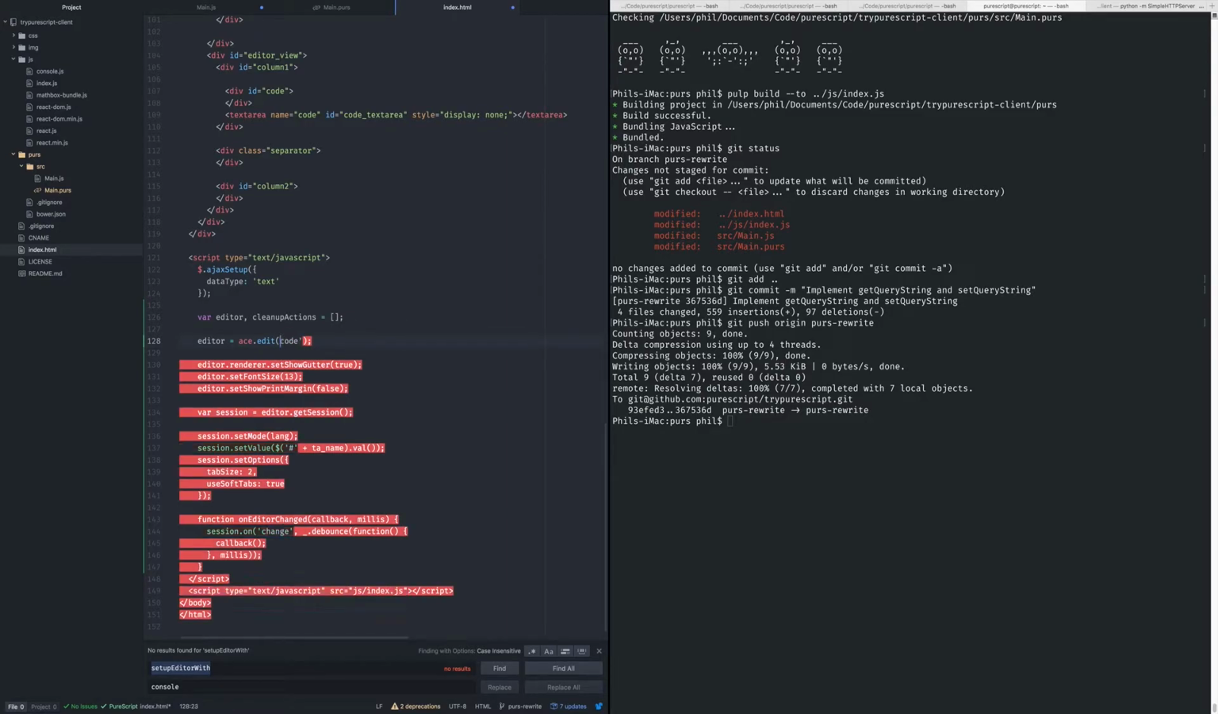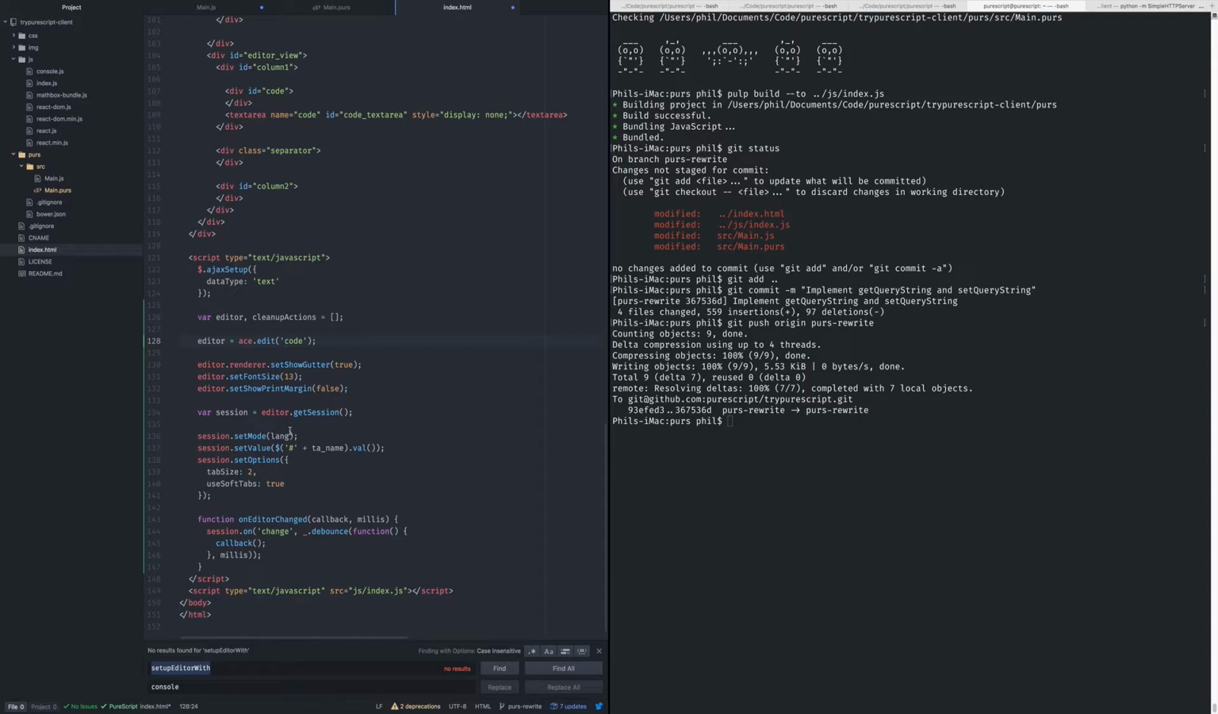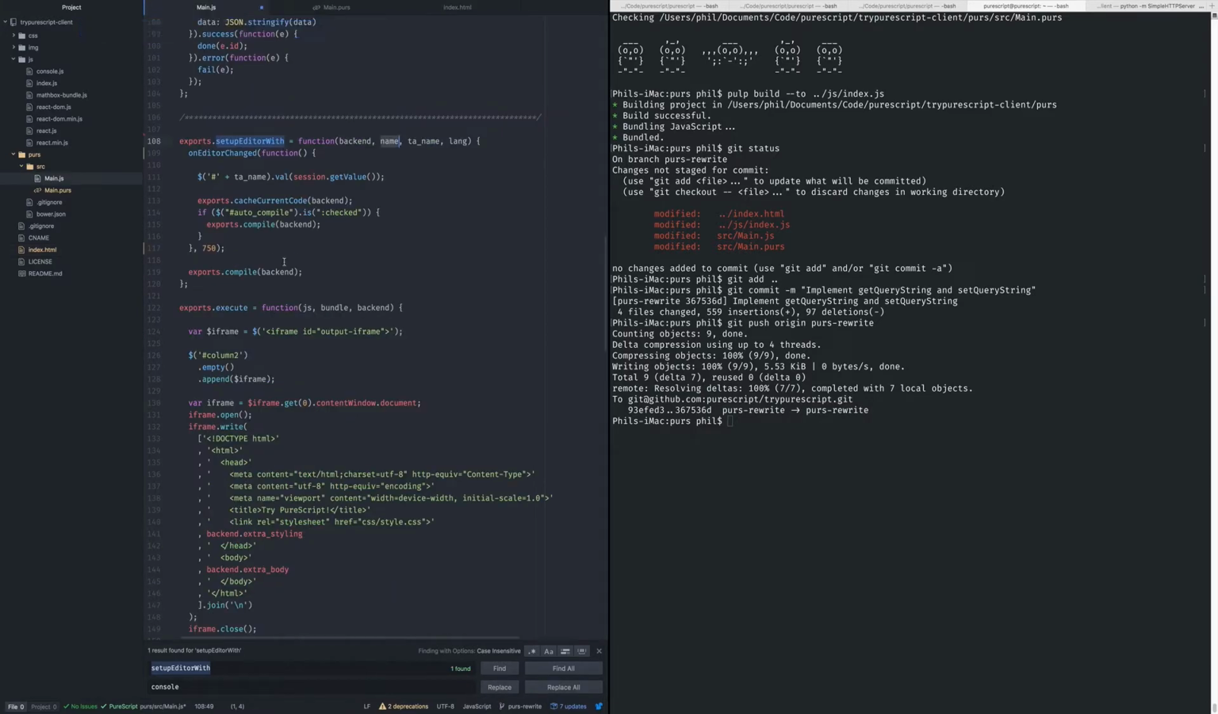So it's code. Maybe single ticks on the JavaScript side, we may as well keep doing that. The language was ace mode Haskell, and that's TA name. Okay. Let's see what else we have here. So we can get rid of these three arguments now.